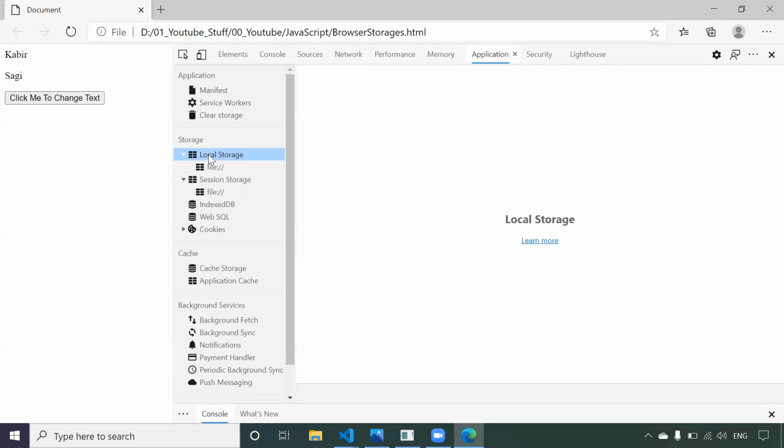First difference is storage capacity. Now, session storage is going to provide you almost 5 MB, right? It's very much to store the data. And your local storage is going to provide around 10 MB. This is the first difference.